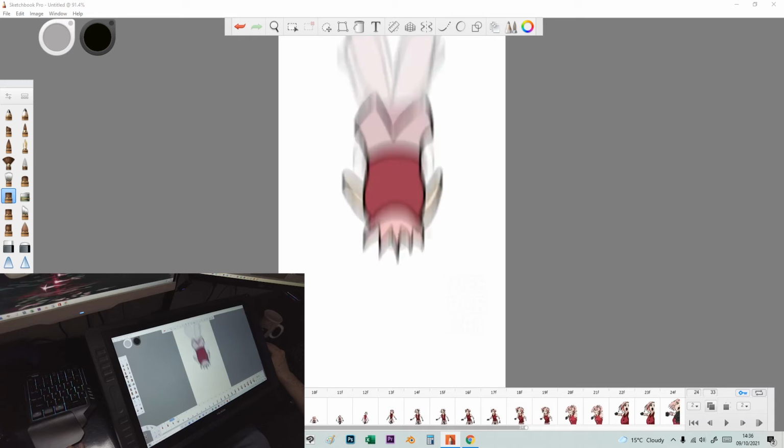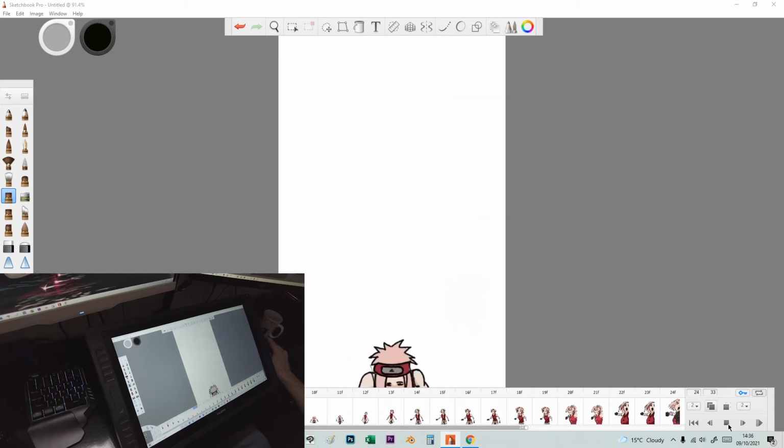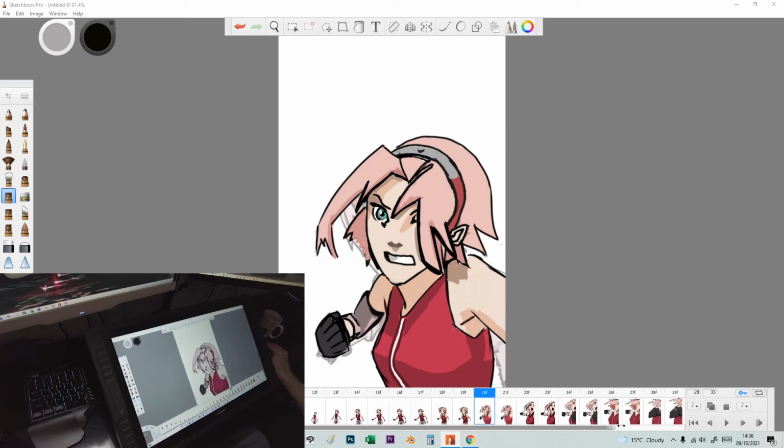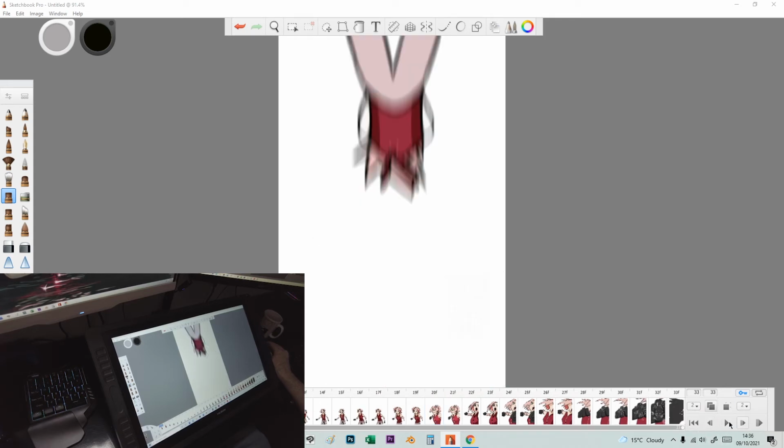Now I haven't found a similar thing. You could probably use a blur brush or a smudge brush to get this effect in Sketchbook Pro, but I haven't done that. If I play it now, you can see I need to increase how many frames I'm showing. So we do that by this little indicator here. So we're looking for 33 frames, and we'll start again.